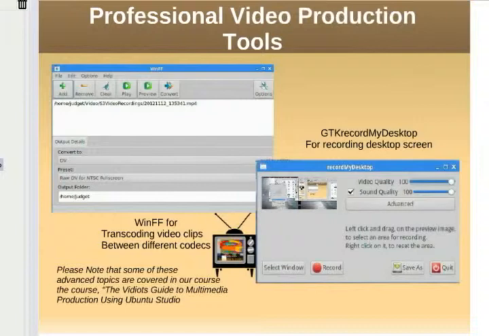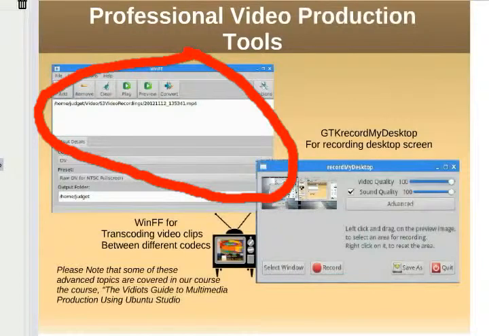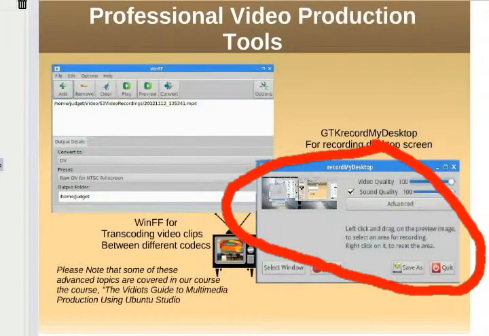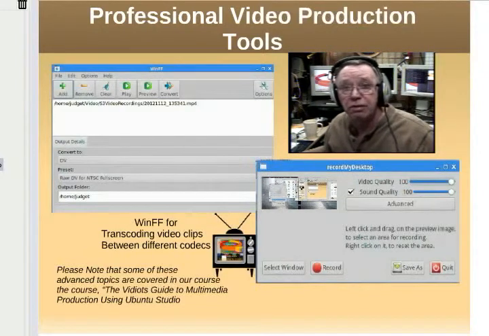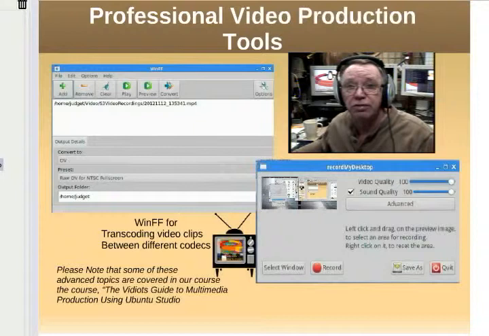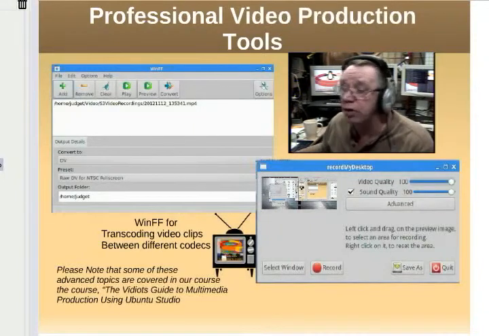Again, there's video production tools as well. You have the WinFF, which uses the FFmpeg. It gives you a GUI interface for transcoding video files. And you have the GTK Record My Desktop if you want to record something from your desktop. These are all tools that we use, by the way, in production here when we make videos and demo videos for our classes. So they all do work. We use them regularly.